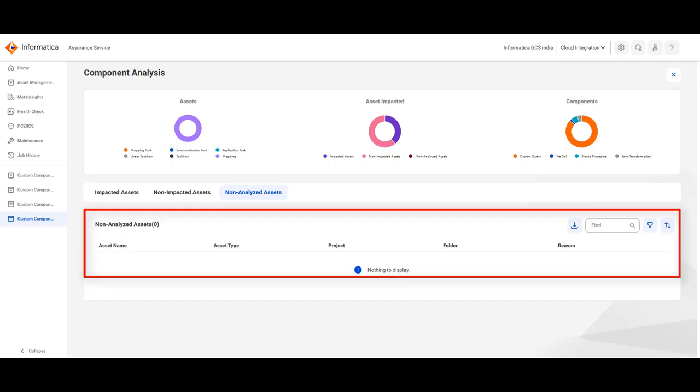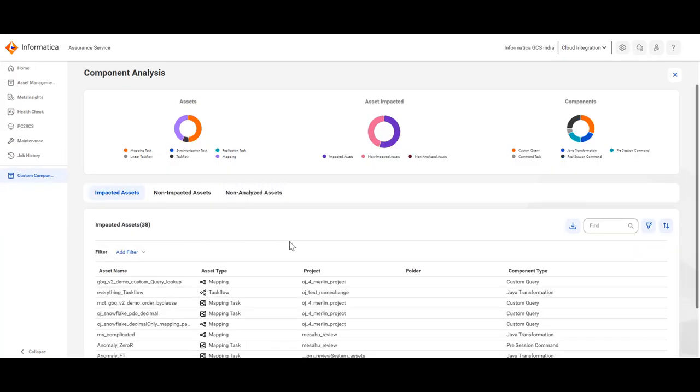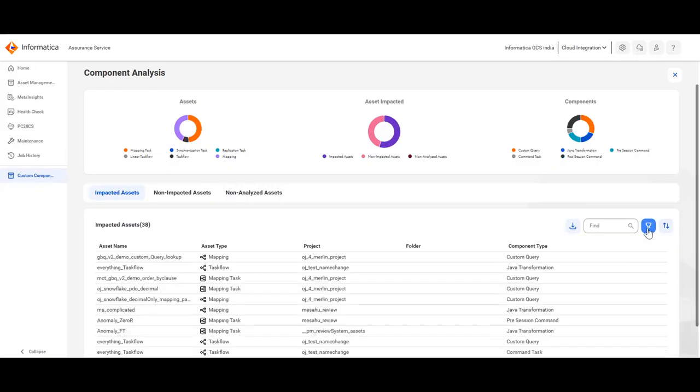Non-analyzed assets are typically those that could not be processed, likely due to permission issues or similar constraints. You can find more details in the logs, which can be downloaded from the Job History section, to understand the specific reasons for non-analysis. Let's return to the use cases discussed earlier.